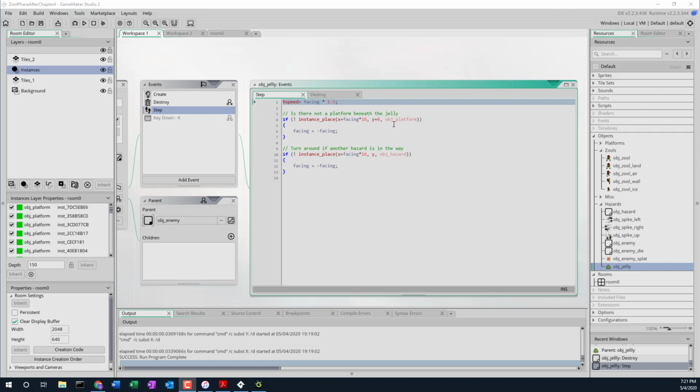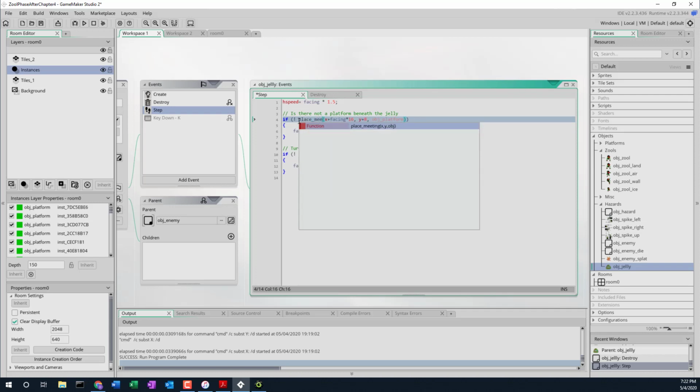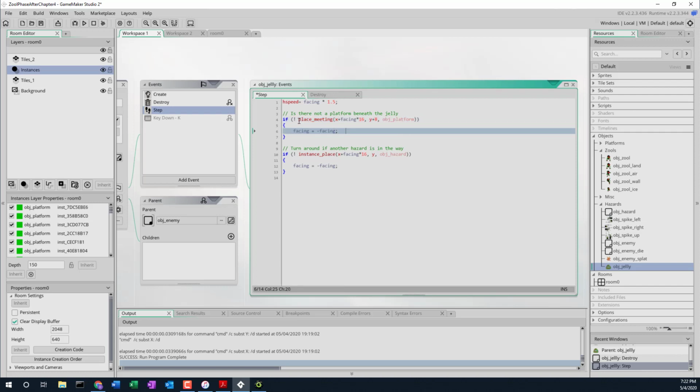I was a little bit skeptical when I first put this in because I was thinking, well, I think they need an instance ID there, and that's unique for every instance, and so that's not really going to help us any. So I think that instead of instance place, we want to use this function called place meeting. It's kind of a funny term, but it would take the same parameters though.